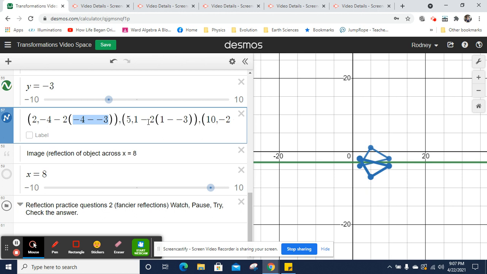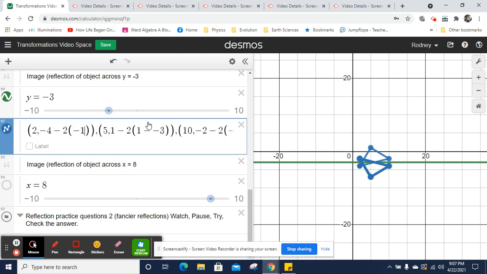-4 minus -3 is -1. So I'm going to be doing -4 minus -2, sorry, minus 2 times -1, so that's going to be minus -2. Okay, and so -4 minus -2 is going to be -2. And that is exactly where I wanted to be. Over here, I'll do 1 minus negative 3, which will be 4. So now I'm going to be doing minus 2 times 4, so minus 8. And then 1 minus 8 will be negative 7.